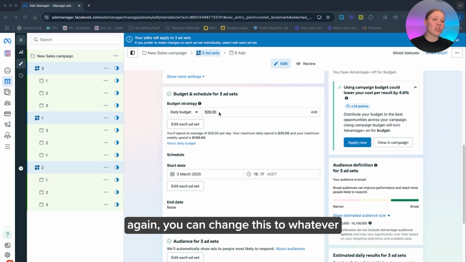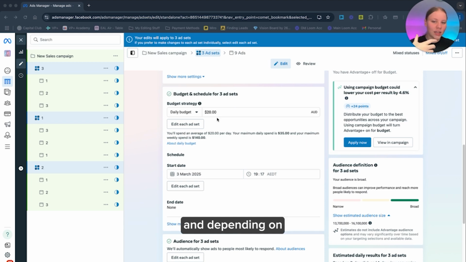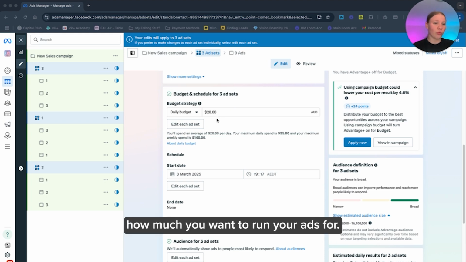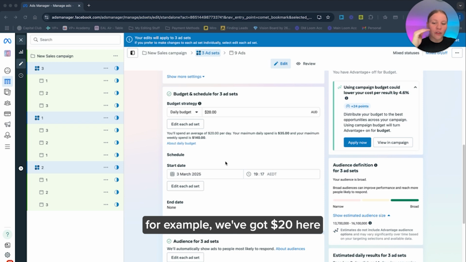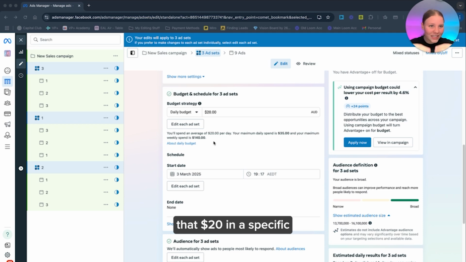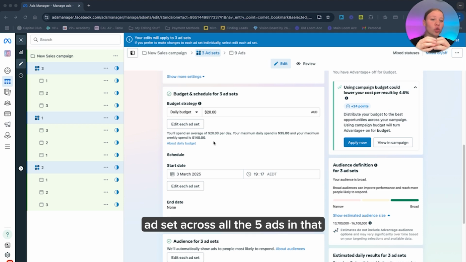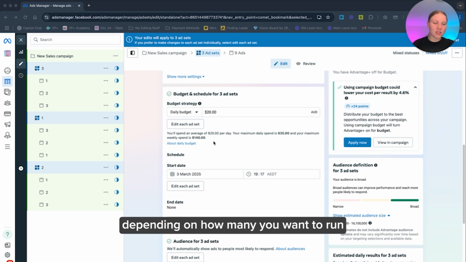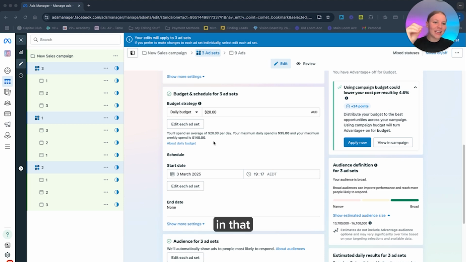Again, you can change this to whatever you want, whatever your heart desires, and depending on how much you want to run your ads for. So, for example, we've got $20 here. Now, what this means is Facebook is going to break up that $20 in a specific ad set across all the 5 ads in that ad set, or 3 to 5 ads, depending on how many you want to run in that specific ad set and only that ad set.